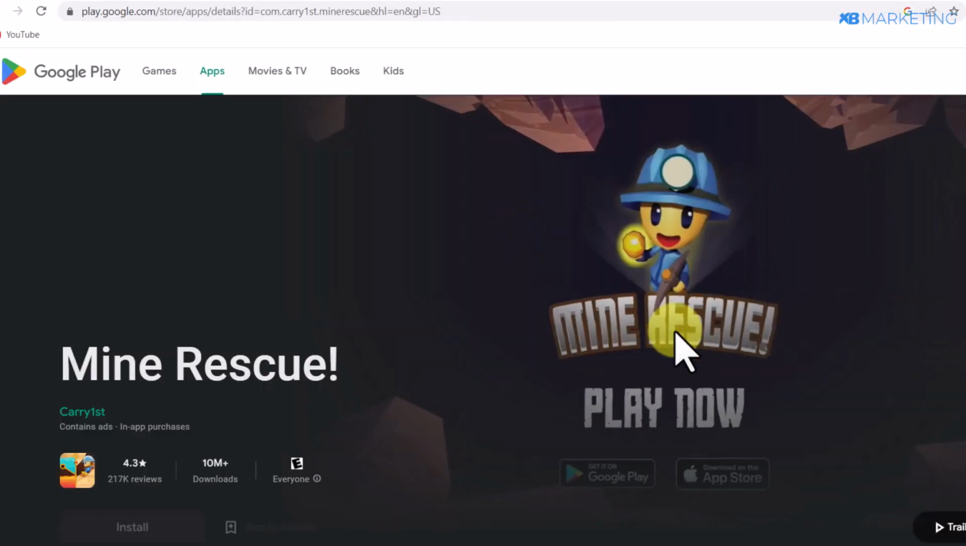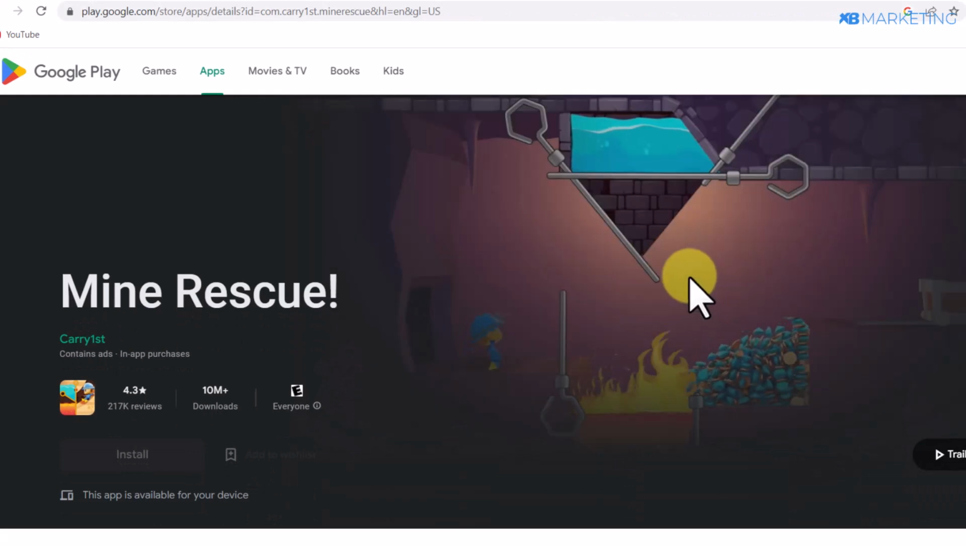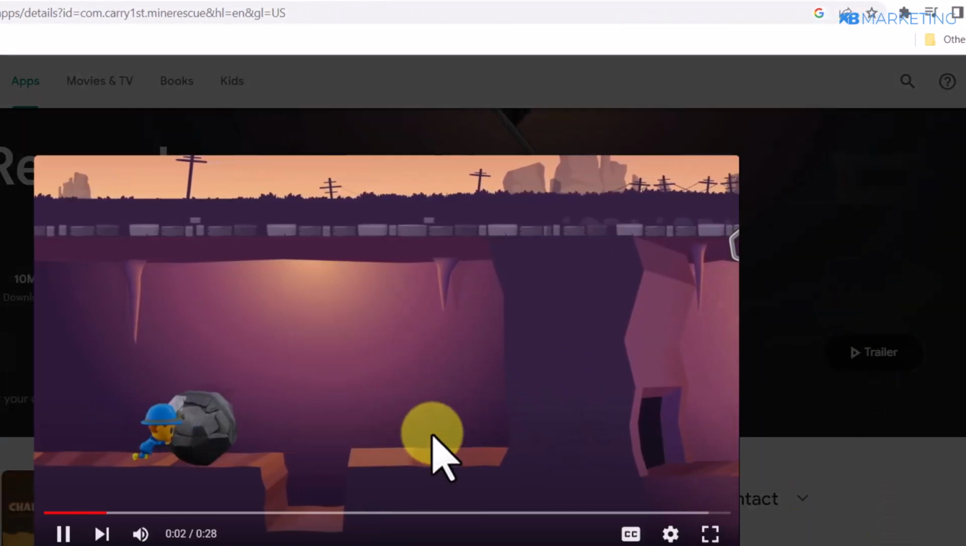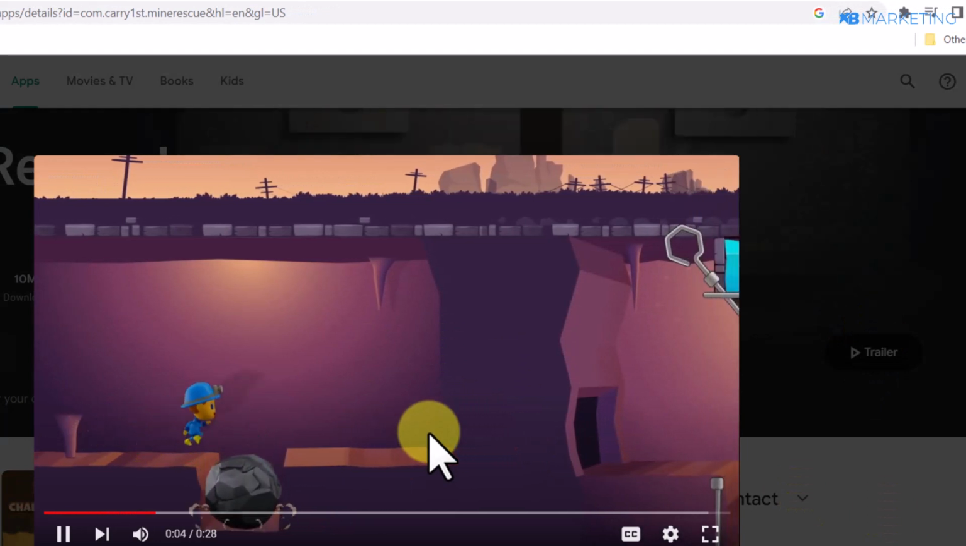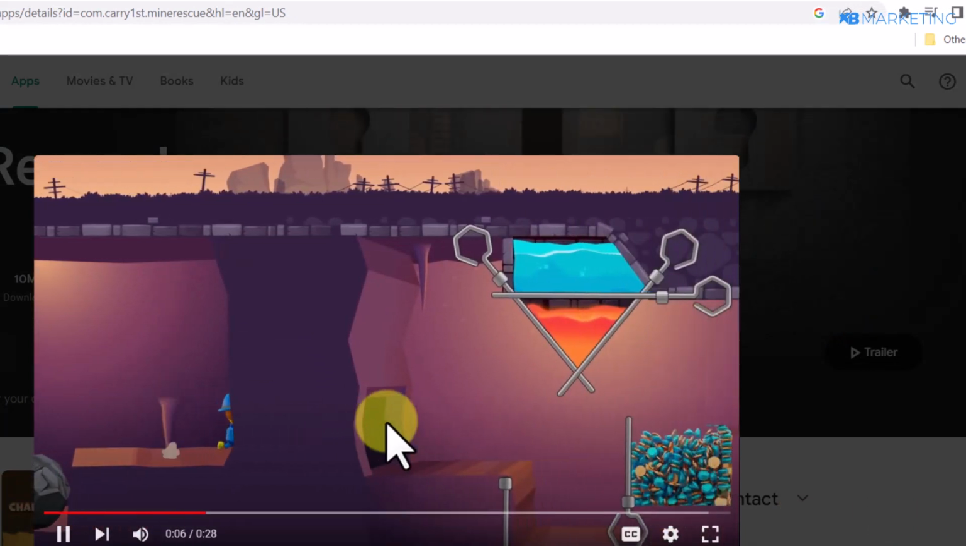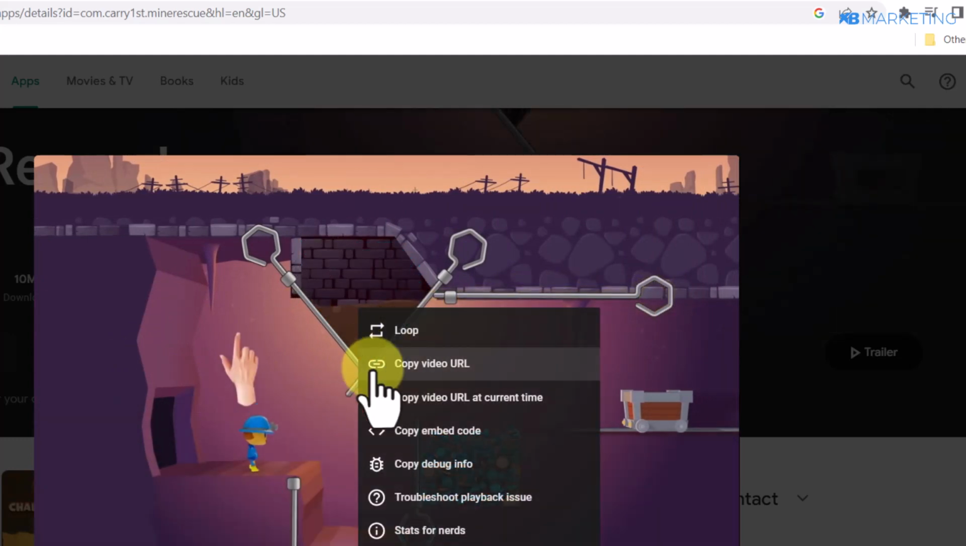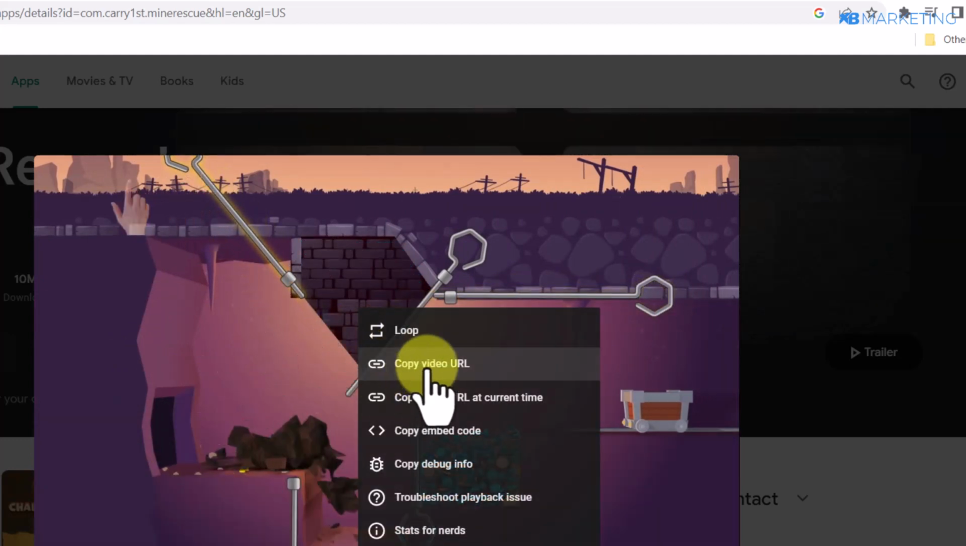So once you come over to this page, as you can see, this is a preview of the game right here. So you want to click on this trailer. Once you click on that, as you can see, this trailer is basically showing people a gameplay of this app. All you need to do from here is right click on this video and copy this video URL.